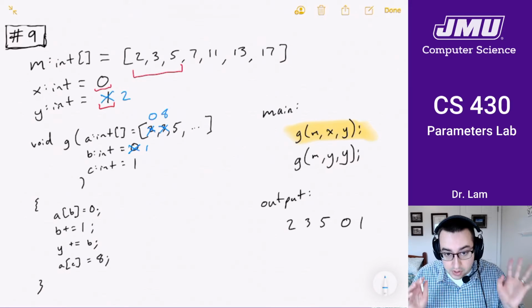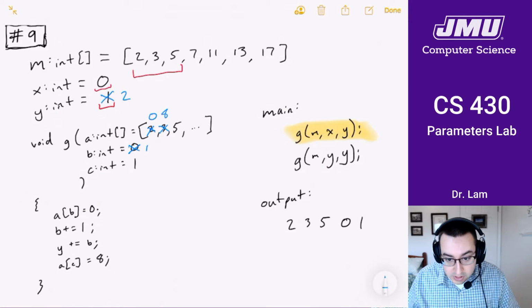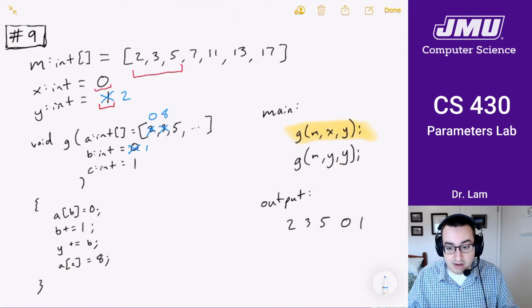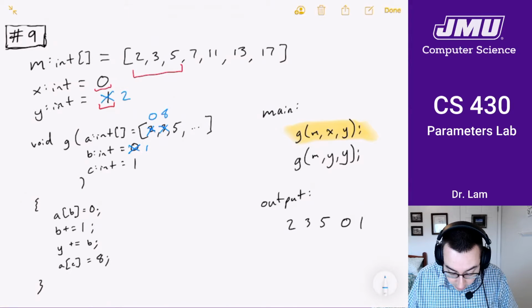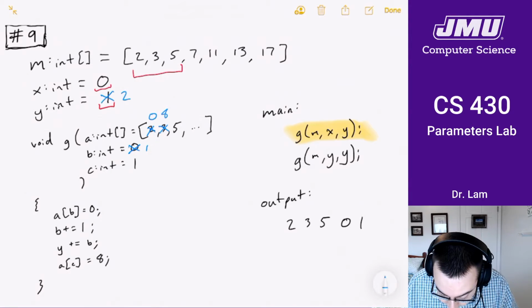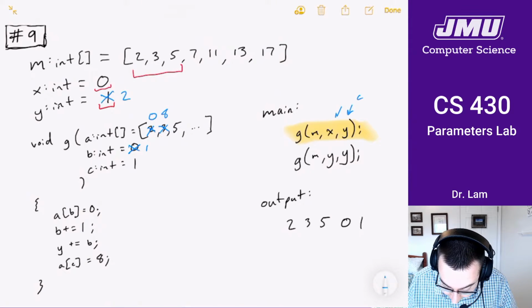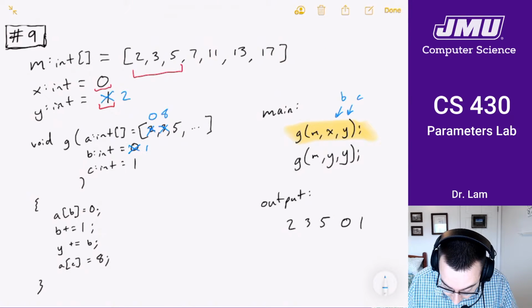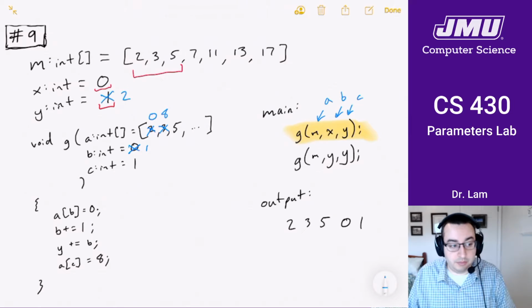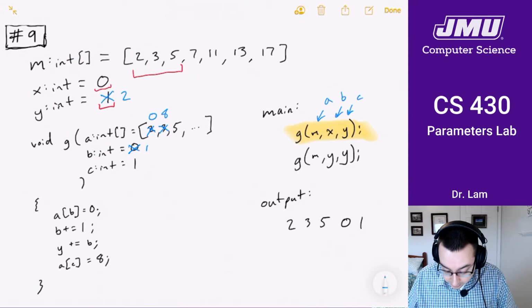Okay, so now that we have finished G, everything is passed by value result. So what we're going to do is copy all of these parameters back, which means that, from right to left, we're going to copy from C into Y, we're going to copy from B into X, and we're going to copy from A into M. So that's the setup, so let's do that.